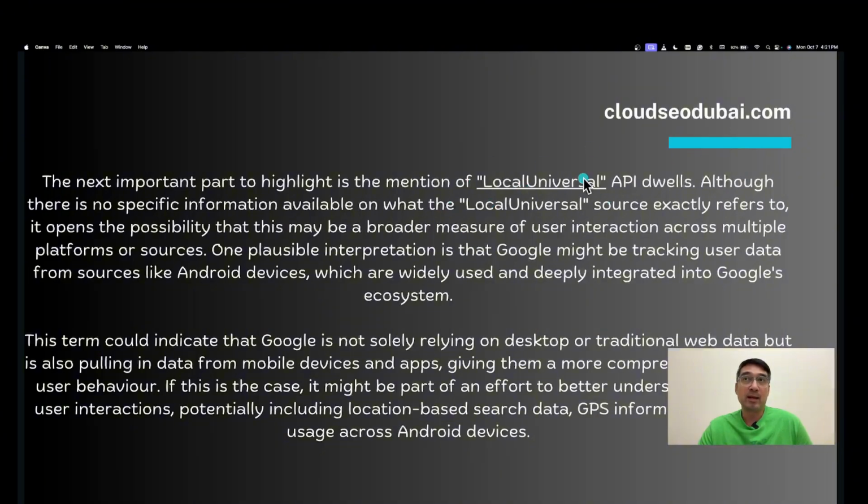So again, this is another API that Google is using, and we suspect that Google pulls information using this API from many of the devices that it controls, which includes Google's home entertainment systems, Chromium devices, Android devices. So any device that has Google baked into it, Google is pulling information from all of that. So this term could also indicate that Google is not solely relying on desktop or traditional web data.